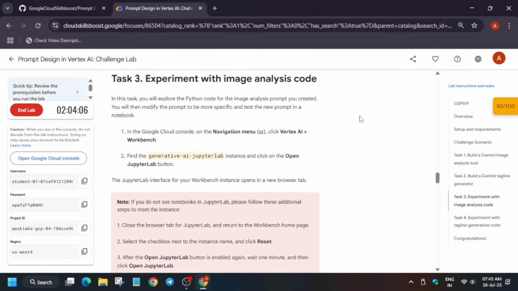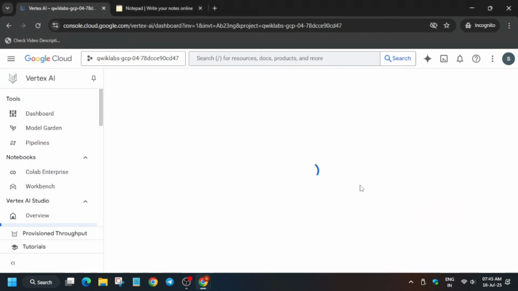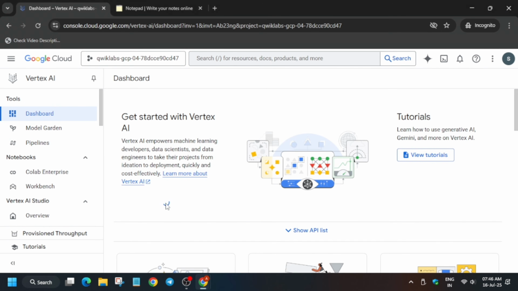Now task number 3 and task number 4 are very easy. You have to just pay attention to whatever I do. Just click on continue. Now basically we have to open a Vertex AI workbench. Okay, first of all, from the dashboard, enable all the recommended APIs, and then we'll move forward to the workbench section.